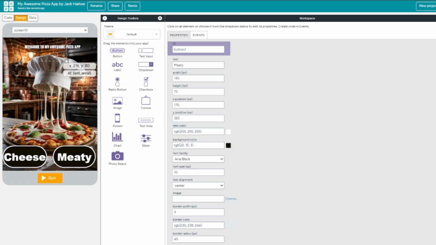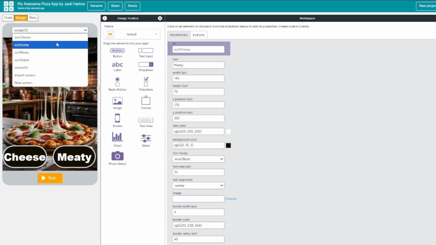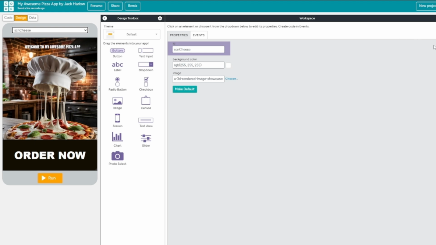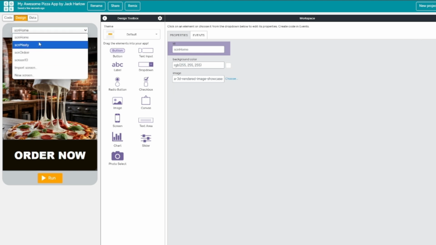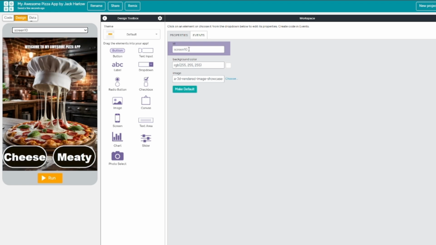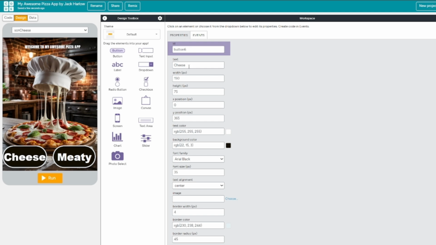Okay, so now on my new screen, which will be my SCN cheesy, I'm just going to call it cheesy because cheese already exists. Take my screen cheese out. This one looks awful, does not comply. And when I go to my screen cheese now, where is it? Yes, SCN cheese. I'm going to make this button say yes. I'm going to make this button say no.